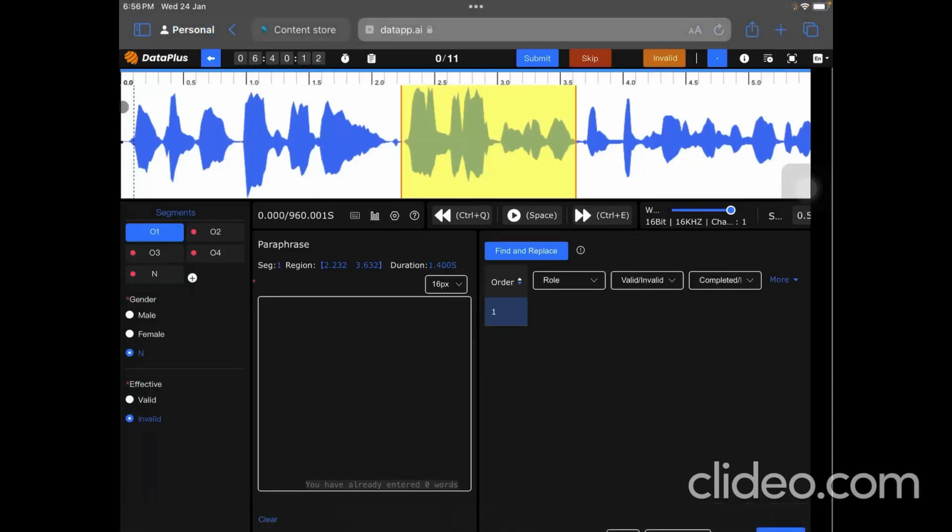Okay guys, I'm just introducing the interface here. If you open the audio file on your desktop, the interface should look like this. Here I'm telling the terms and everything. See, O1, O2, O3, O4, these are all roles. We can call them roles. These are the different characters involved in the whole audio.